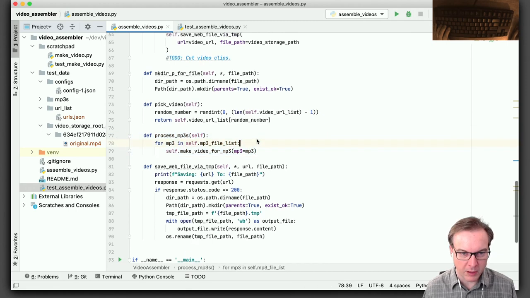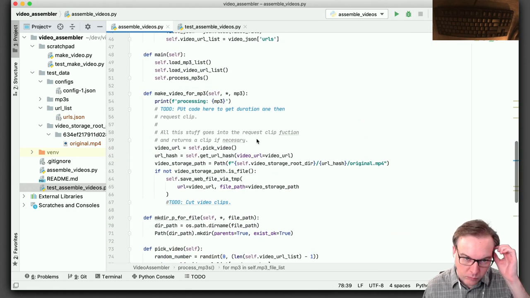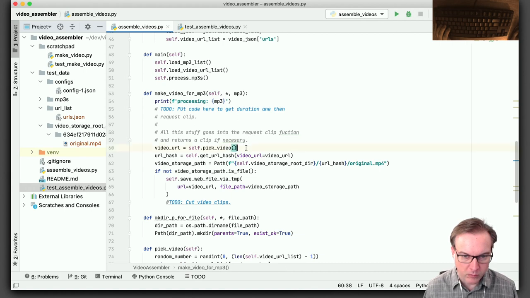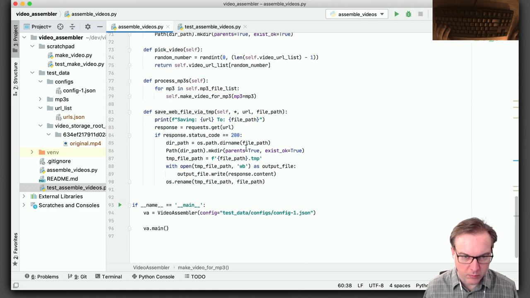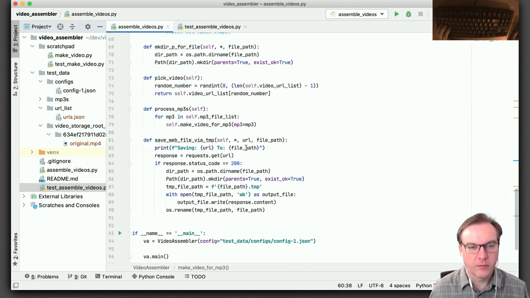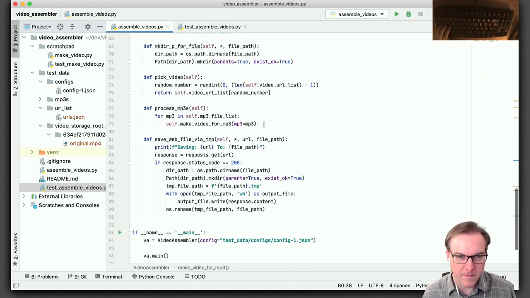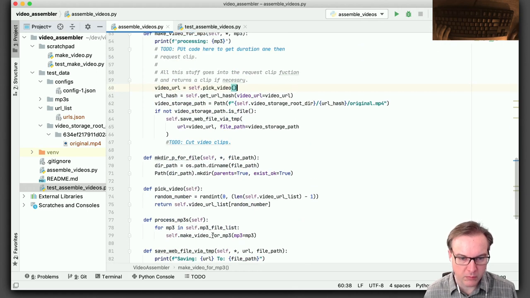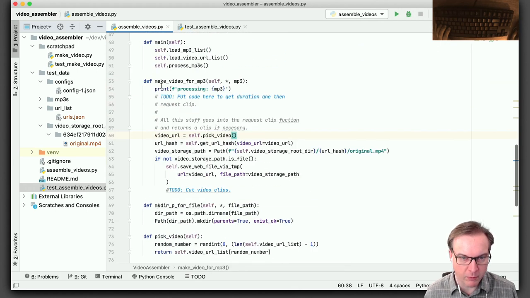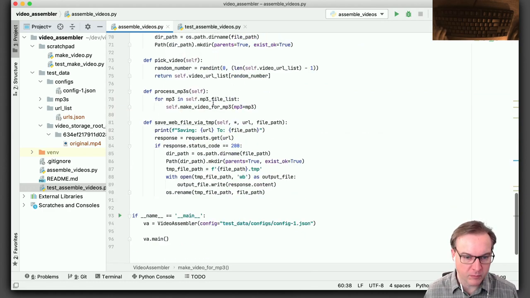So process MP3, make MP3. Make video for MP3. Put code here to get the duration. And then request clip. This is weird. I'm not totally in this code yet. So make video for MP3. Yeah, we're looping through the list. We're making video for MP3, processing MP3.